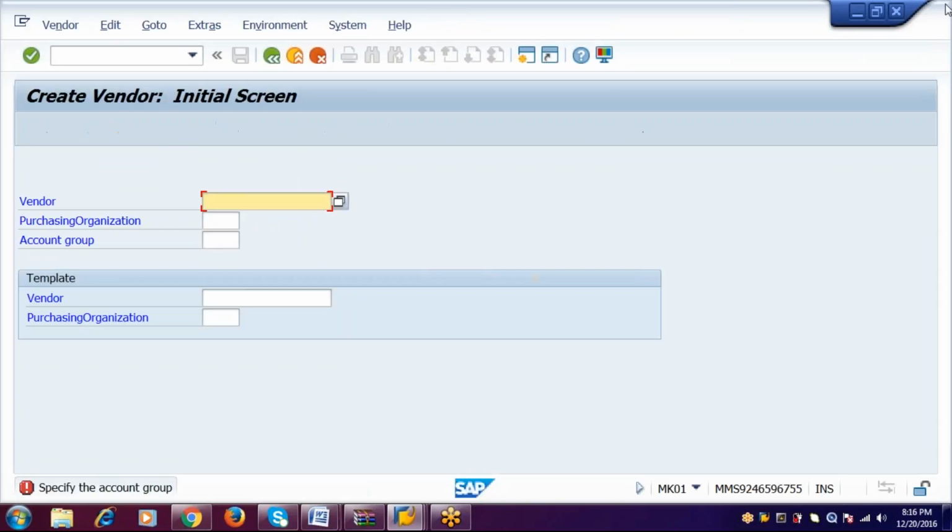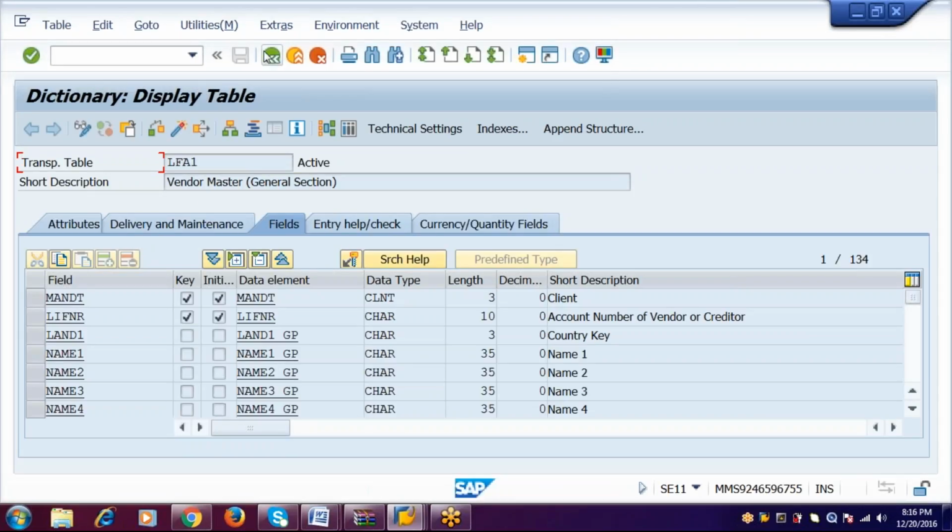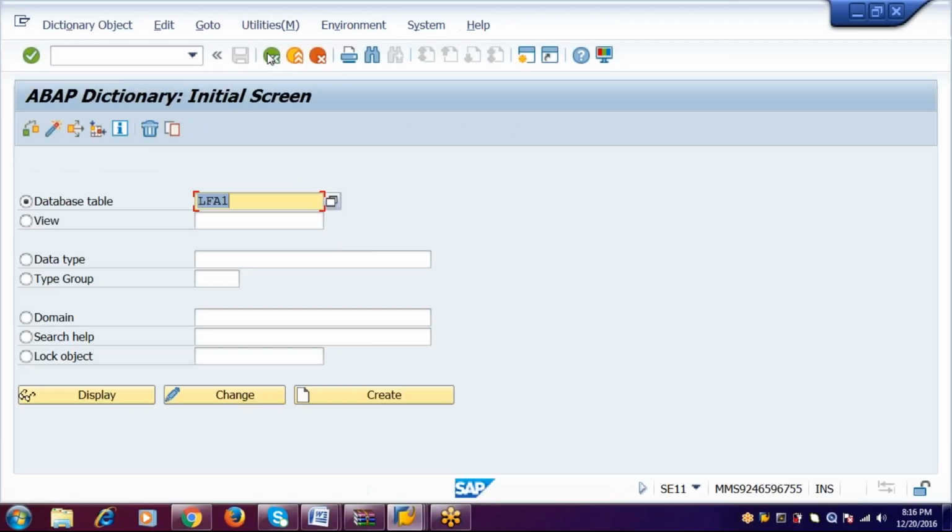But now the client is asking that when creating a vendor, I don't want these fields. I don't want these SAP predefined fields. I want my own fields. Instead of the vendor number, I need to maintain the supplier ID. Instead of the vendor name, I need to maintain the supplier code. In this situation, what do we need to do? We need to develop a new table.